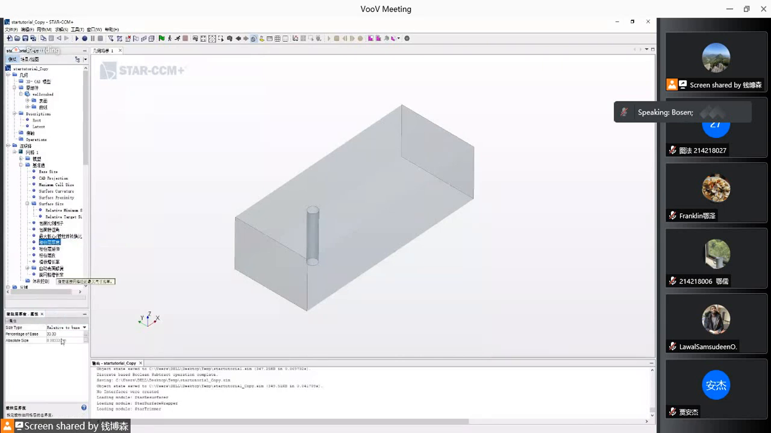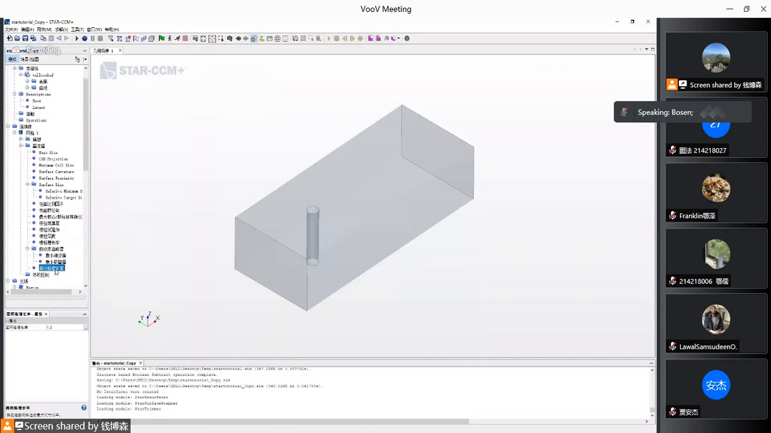So this is the thickness of the prism layer, and let's make it a random value, probably 3.33. Okay, so this number of prism layers, let's make it 16. And this is the growth rate. Let's make it 1.2, which is the proper value. And this is the surface repair. Okay, this is the surface mesh growth rate.